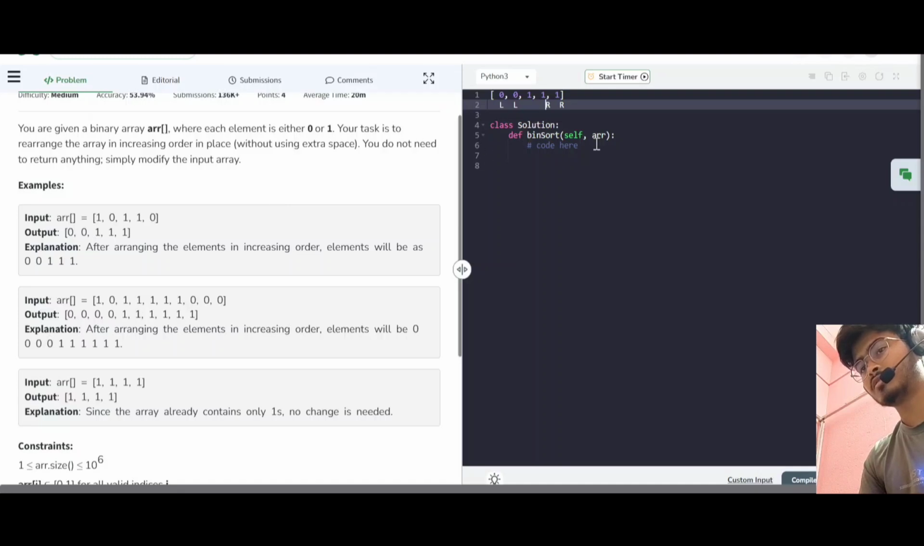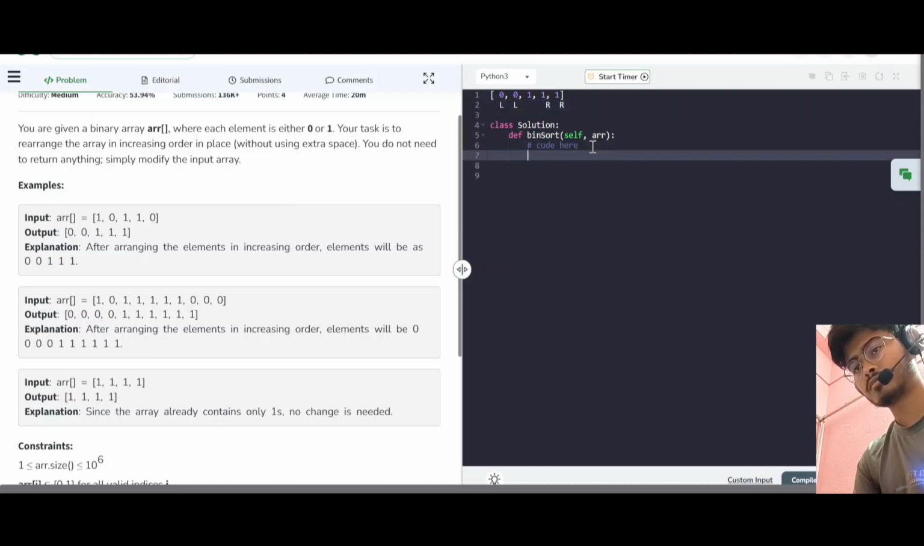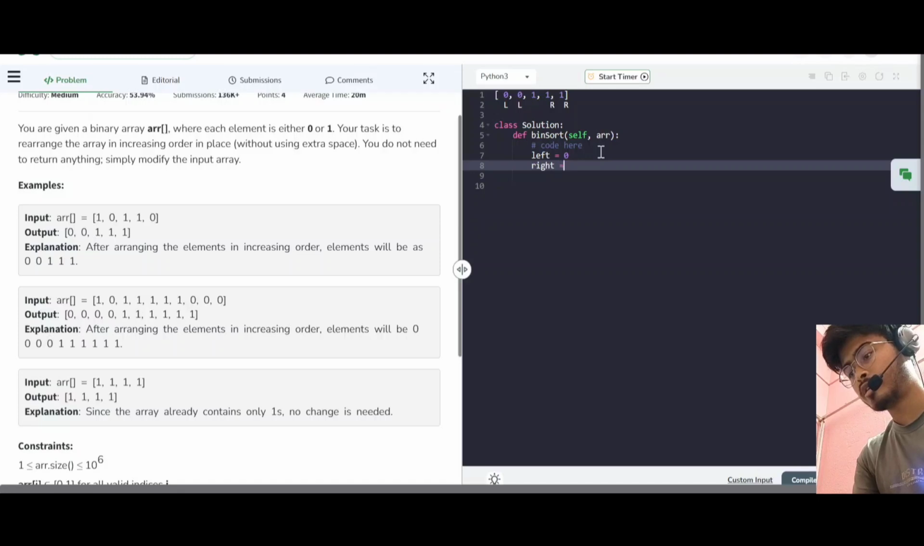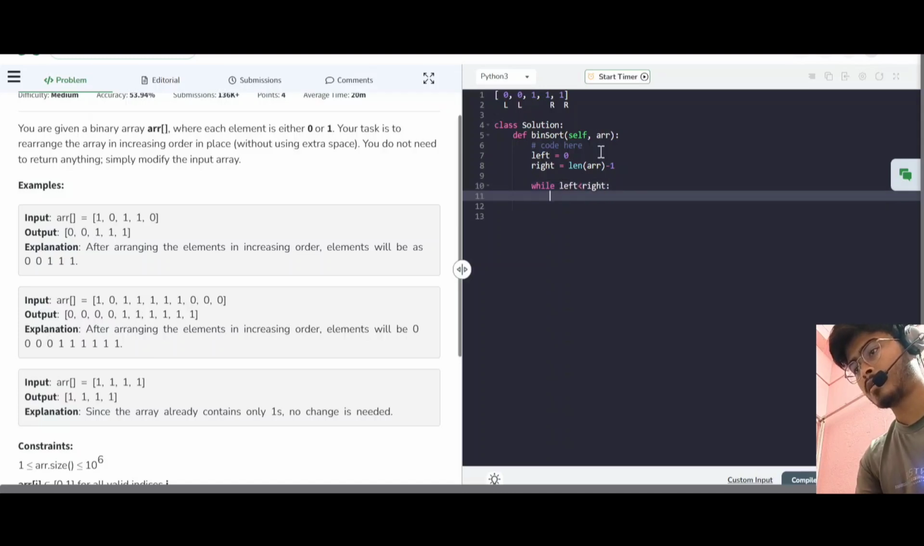So let's write the solution. I am initializing left pointer from 0 and right pointer to the last position of the array. When left pointer will cross right pointer, or they will meet, the loop will exit.